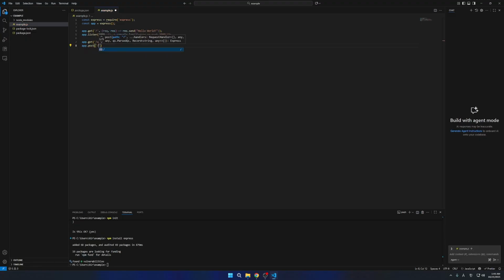Have a post example. Users. And we'll have a put example. And we'll have a delete example.